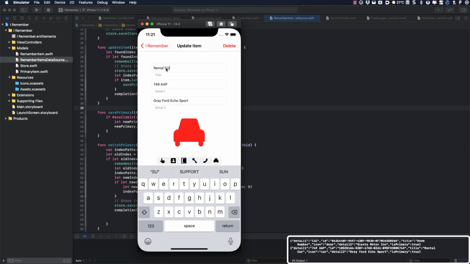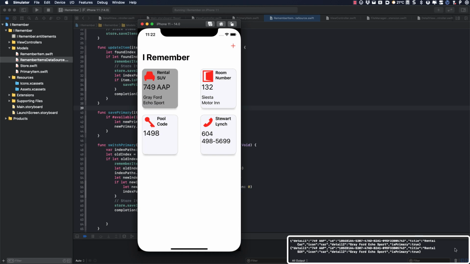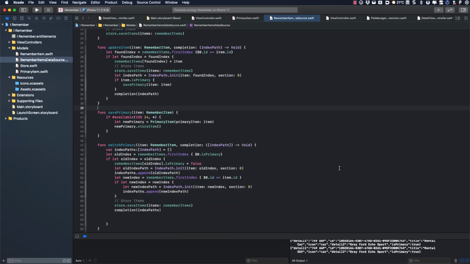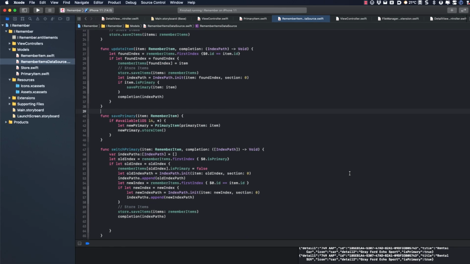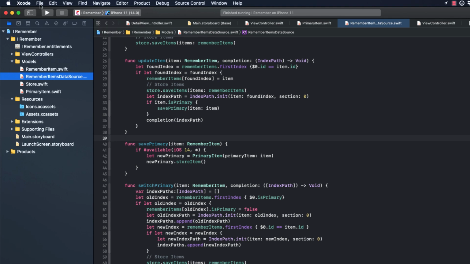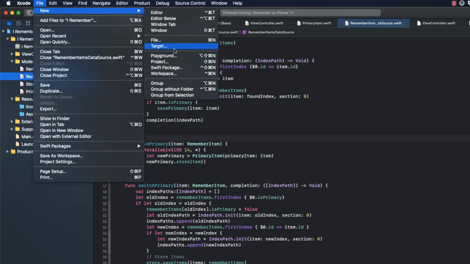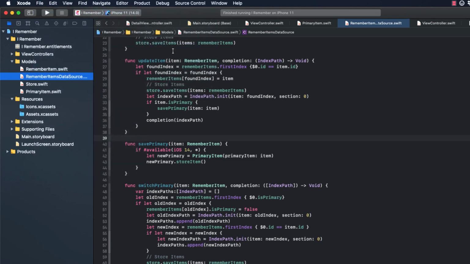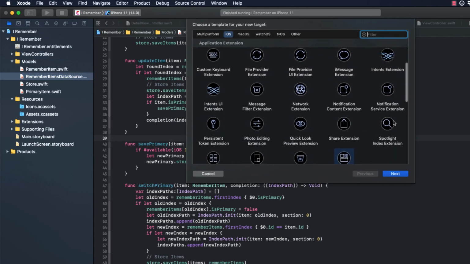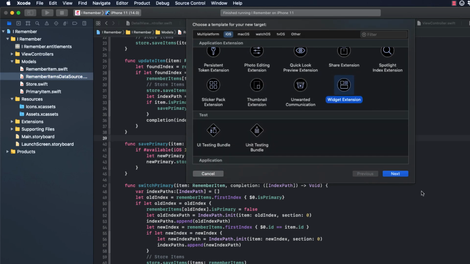I see that it is, so I know now that we have a successful save, and it's time to move on to create our widget. We are now ready to create our widget extension. To create a new extension, go to File, New, select Target, and then select Widget Extension and click on Next.